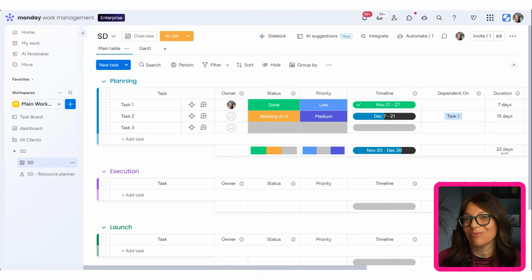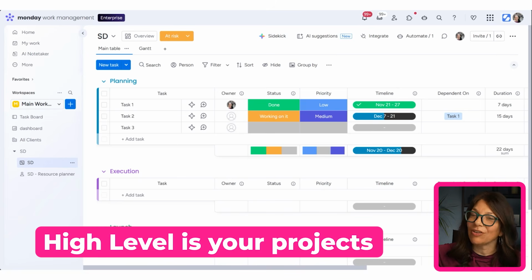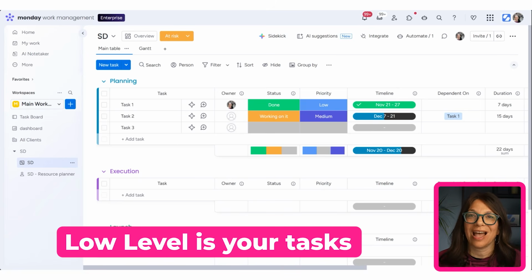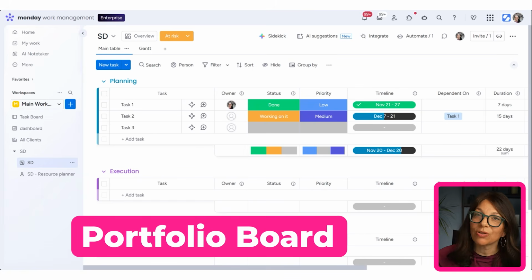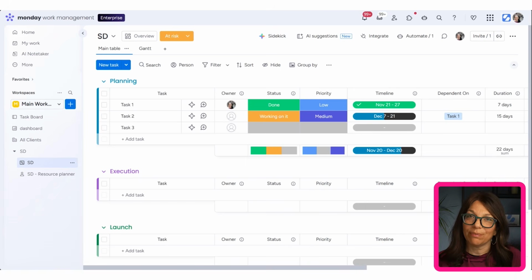one task board with everything on it. Then you can have one task board with sub-items. So your item level is your project and your sub-items are the tasks. Then you can have a high level, low level board. High level is your projects and low level is your tasks. And finally, you can have the portfolio board, where portfolio is all of your projects. And then you have different boards for every single project that you're working on.